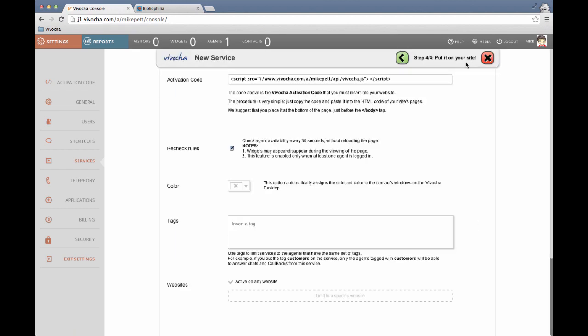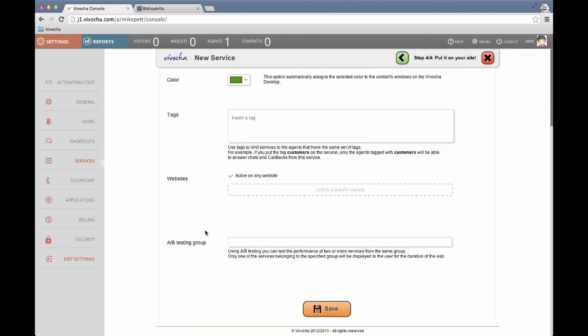On the last step of the Web Foundry, you can find the activation code, which you should already have inserted into your site. You can also program the color that your agent will see when a contact uses this widget. I will choose green. You can also insert tags. Tags help keep both your agents and your services organized. Please remember that an agent and a service must have the same tag for that agent to receive the contacts. You can define which parts of your website your widget will be activated on, and we also have the A/B testing, which we will discuss in a future video. Click on Save when you're finished.